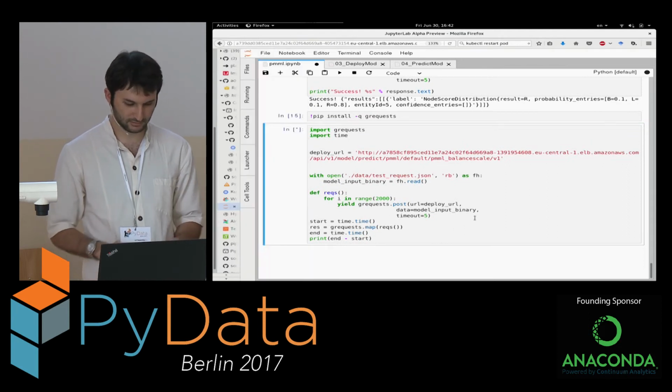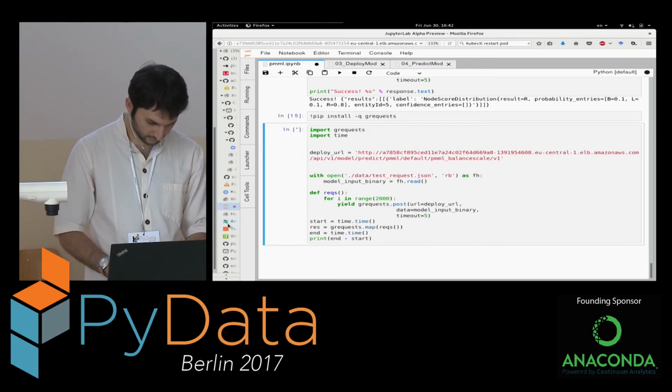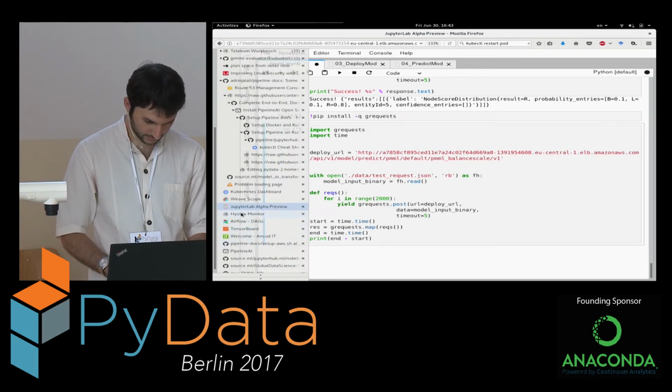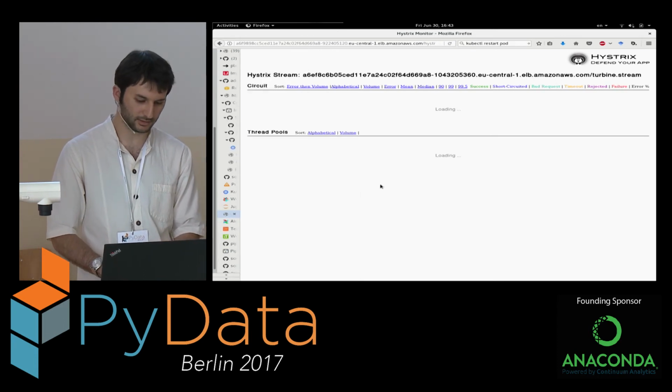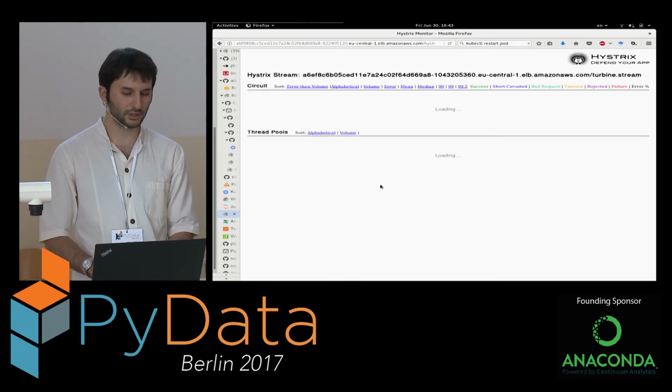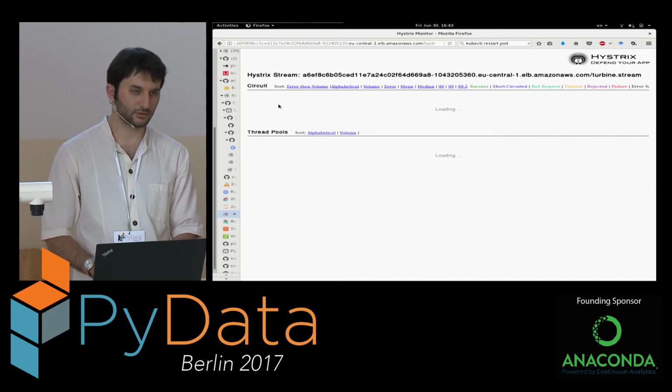Let's send 2,000 requests. And then the other thing you have, if you use this PMML with it, like Hystrix on the back end, then you can see for each of your models that you've deployed, you can see how much load it's under.